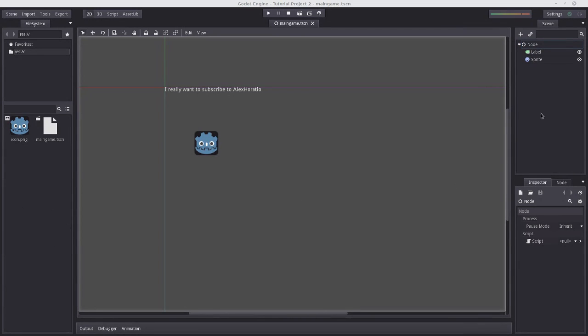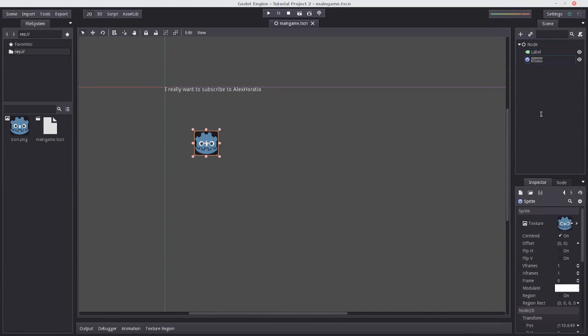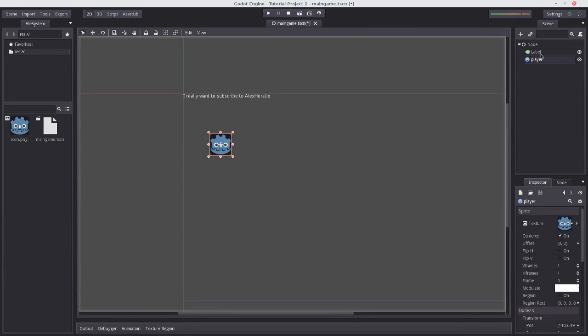First of all, here's a helpful tip. You can actually rename your nodes by double-clicking on them in the Scene tab. So let's name the Sprite node Player. Having informative node names does help a lot in the long term when you have a bunch of nodes all nested. It does get confusing.